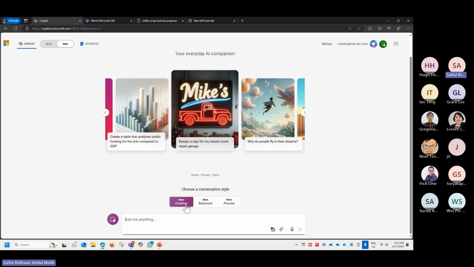You can choose more creative, if you want to have a lengthy response from the Copilot, more balanced, which is a balance between the creative and the precise. Precise will directly give you information in a short, factual way without being too wordy, too lengthy for you to actually use. And if you want to generate images, they prefer you to choose the more creative conversation style.